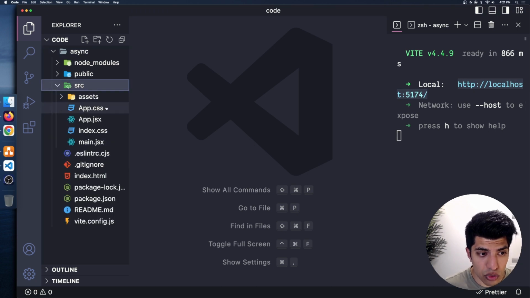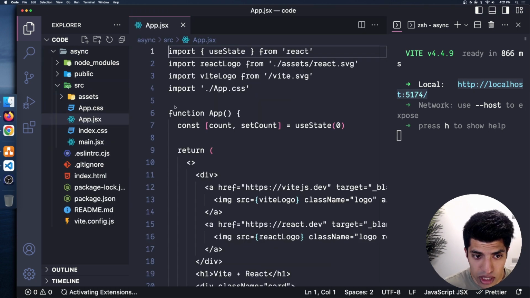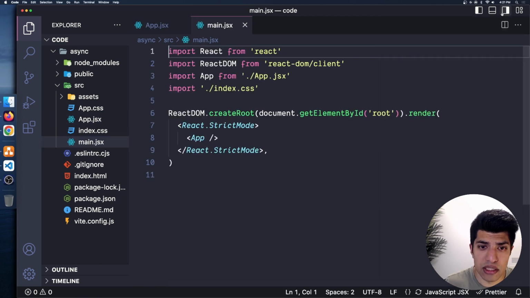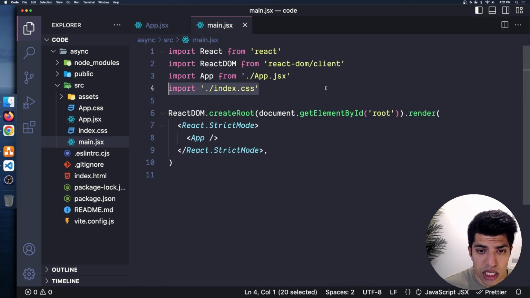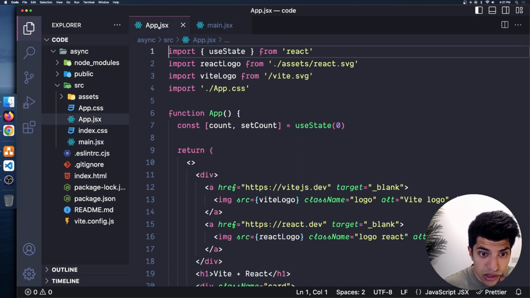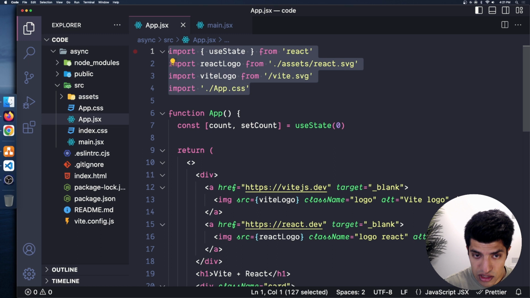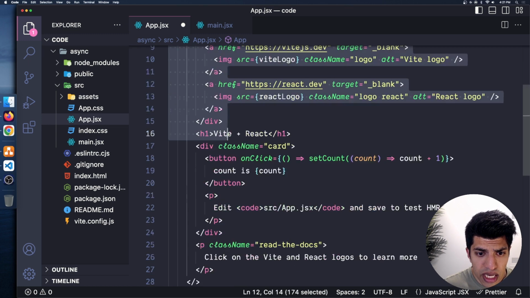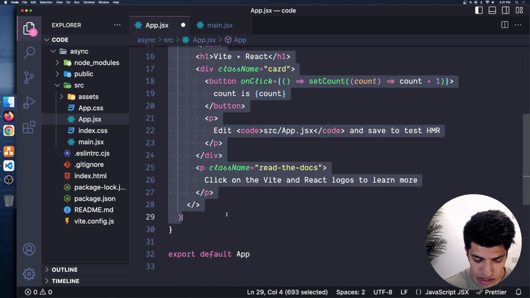I'll go into my source folder, I'll go into app and I'll open that up, as well as main, and I'll open that up. I can also close my side terminal here just so we have a bit more space. Inside main, I'm going to get rid of index just to get rid of that formatting from the styles. I'll get rid of all of this stuff from app, and I'll get rid of everything in here from app.